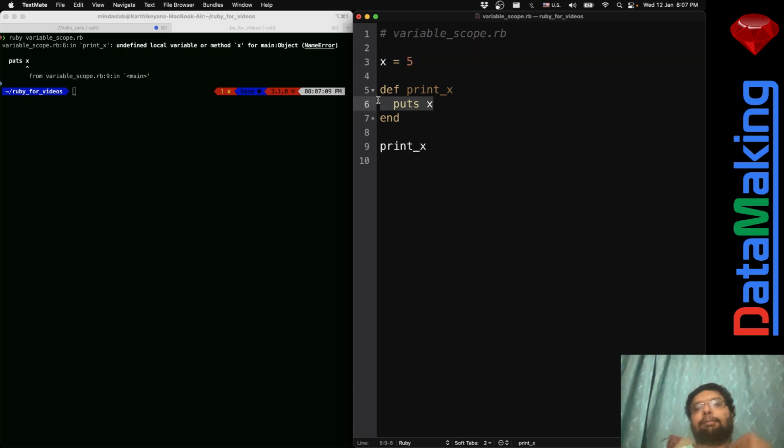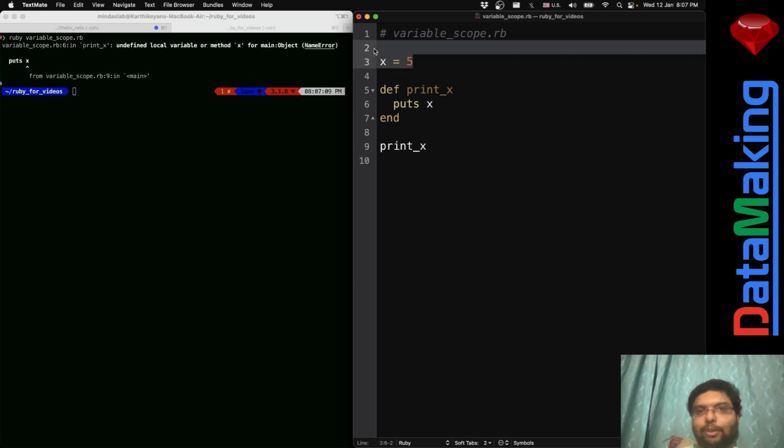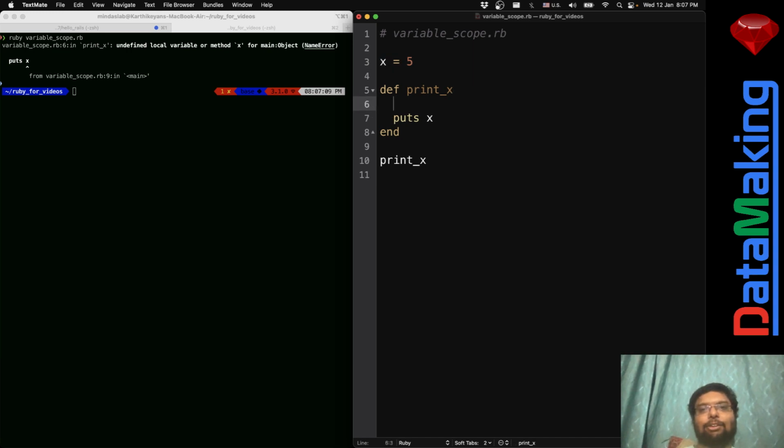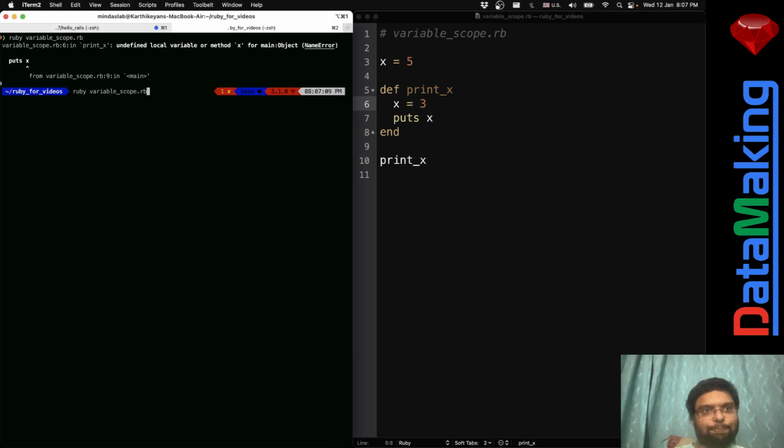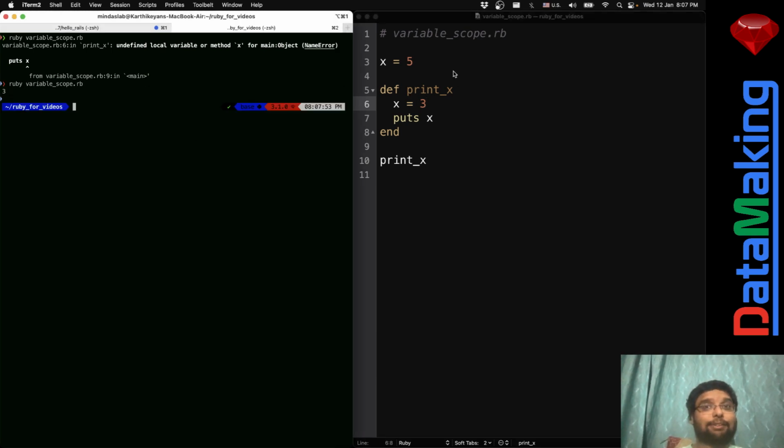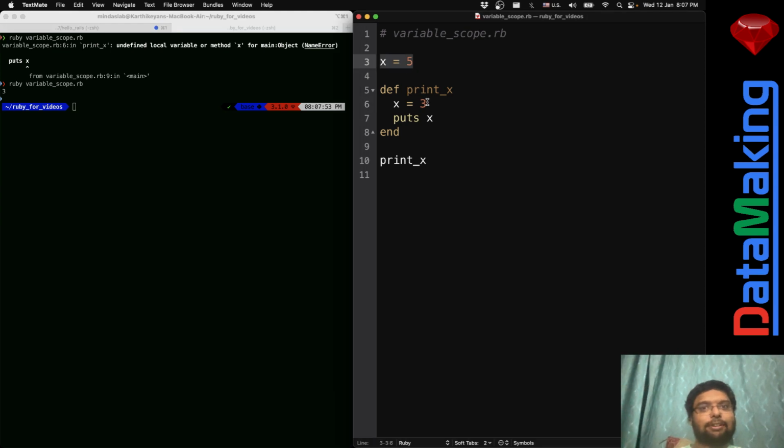Whenever you come into functions, all the variables that have been defined outside the function get forgotten. So if you want x to be there, you can put something like x equal to 3, and then you can run this function. Now it will still print 3 because this x is different from that x.